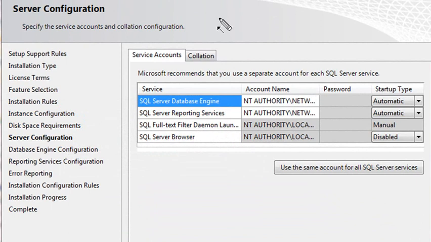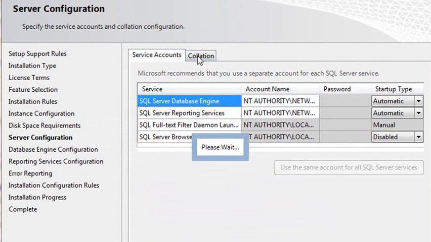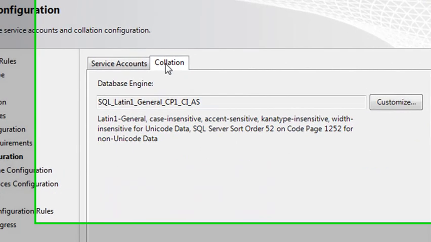So at this point, you could divide it out into a number of different service accounts, but we didn't do that. We just took the default install. You could hit the collation tab and change the type of characters that you might deal with in the database. If you click on collation, for example, what we've chosen is basically a Latin base. So we're going to keep that.